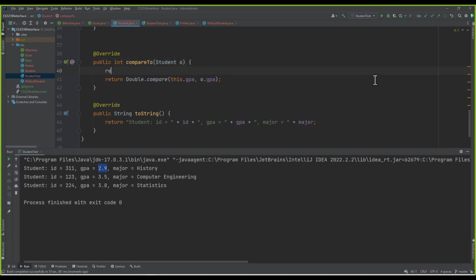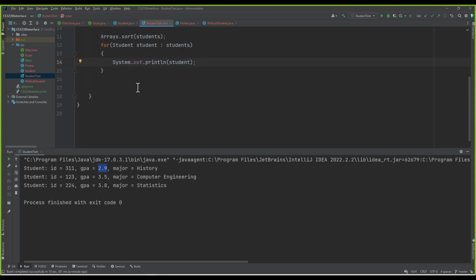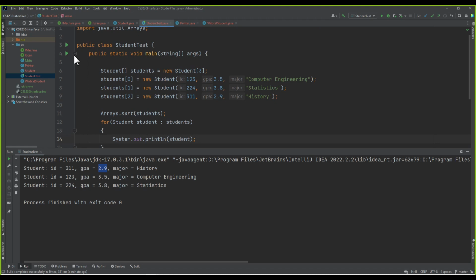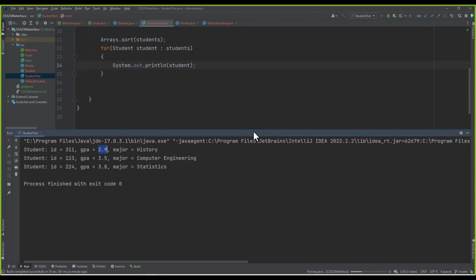Maybe I can do something like this: return Integer, let's compare this.id with the other.id. I'm going to comment out the other line, and now I'm comparing their IDs. So now I'm going to run it again. I can change the behavior of sorting based on the implementation of the compareTo method. Yeah, now I can see they are sorted based on IDs: 123, 224, 311. Right? Not on GPA anymore.